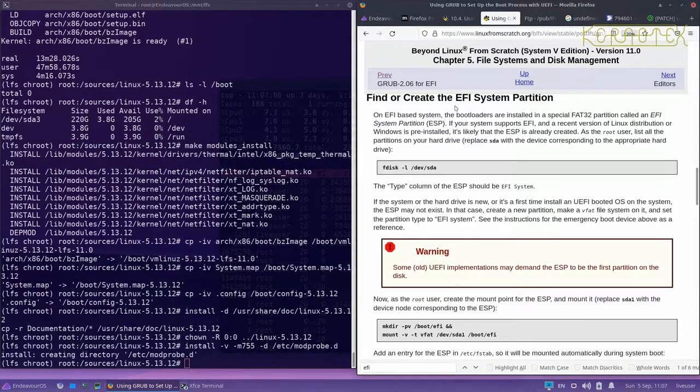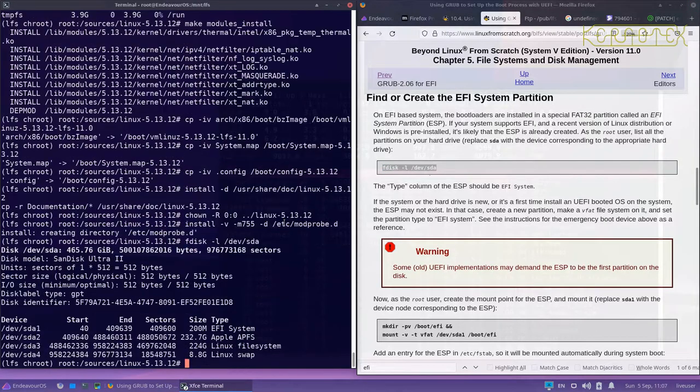The next thing we need to do to finish the EFI installation is to find or create the EFI system partition. So if you remember, we've already got an EFI partition because the Apple uses its own customized version of EFI. I wouldn't call it a hybrid. It's a mishmash of version 1 and version 2 from what I've read. So it kind of works, but not quite in the way we expect it.